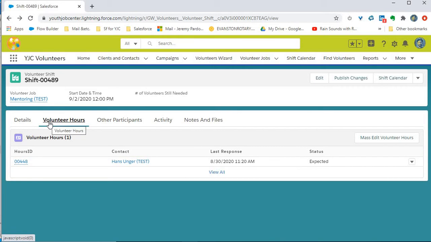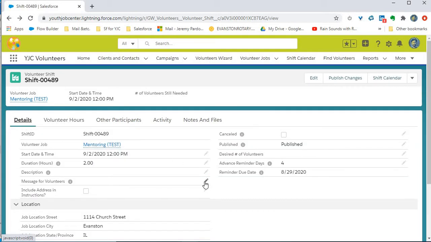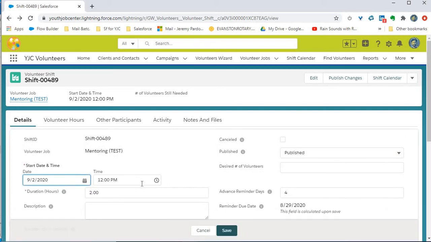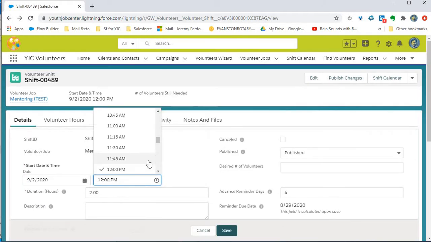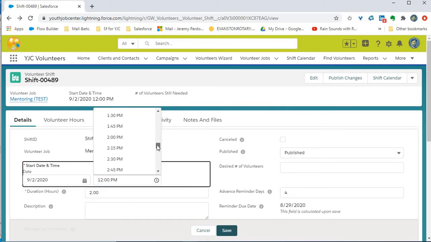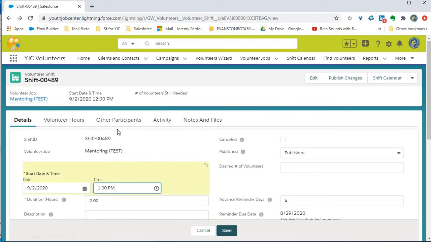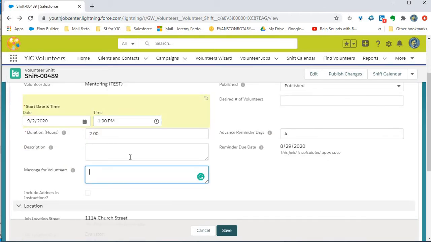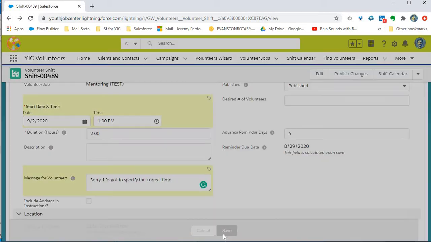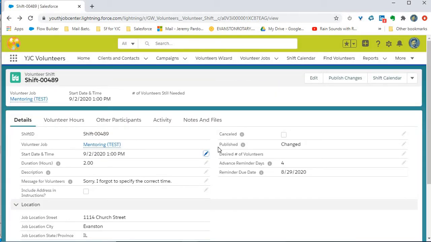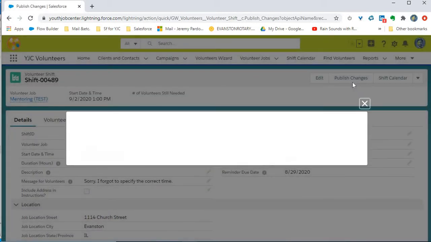Now, suppose I need to make changes to the details of the volunteer shift. For example, suppose I've forgotten in this case to select the correct time. So say we have an event starting at 1 p.m., and you say, sorry, I forgot to specify the correct time. And I'm going to save those changes. Again, nothing has gone to volunteers, but I do have a published status of changed. Let me publish those changes.